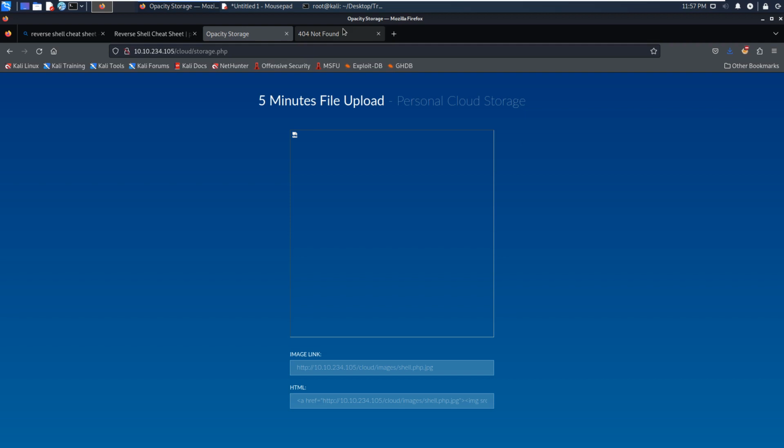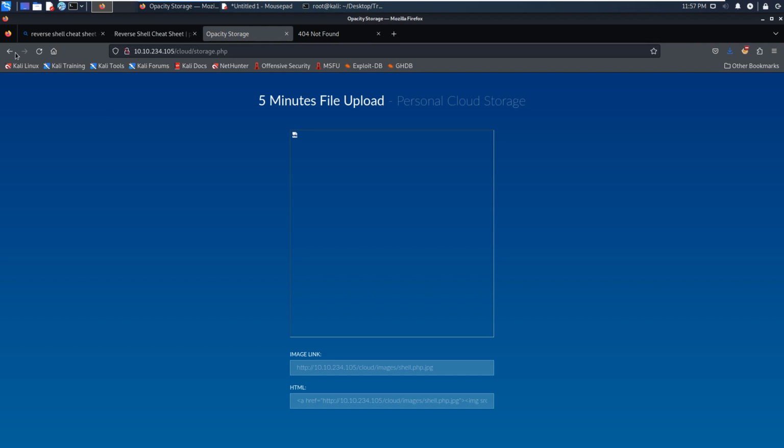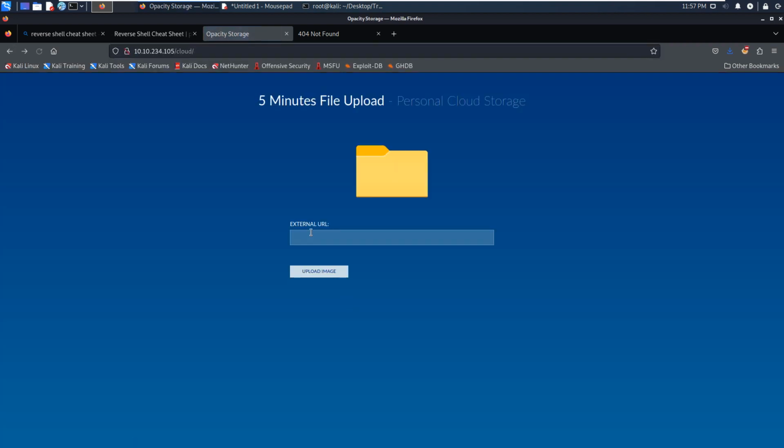How do we do it? We can go back. And now we can copy the shell.jpg, no error. And we can set up the listener first on the Kali Linux. Now we can go back and upload this image.